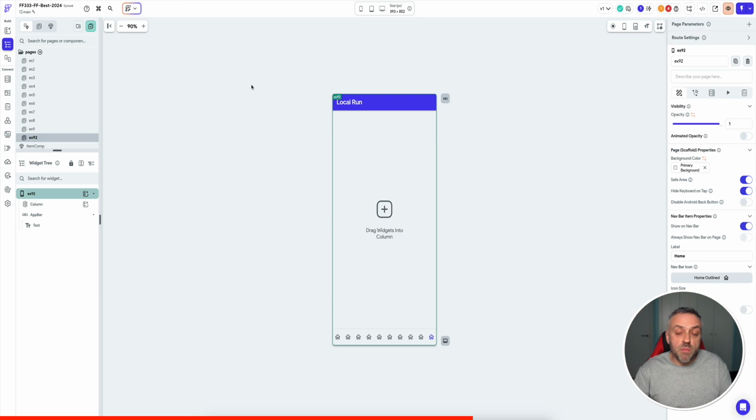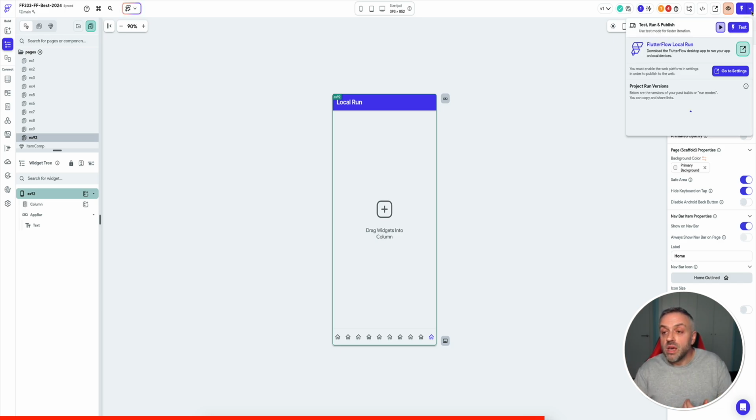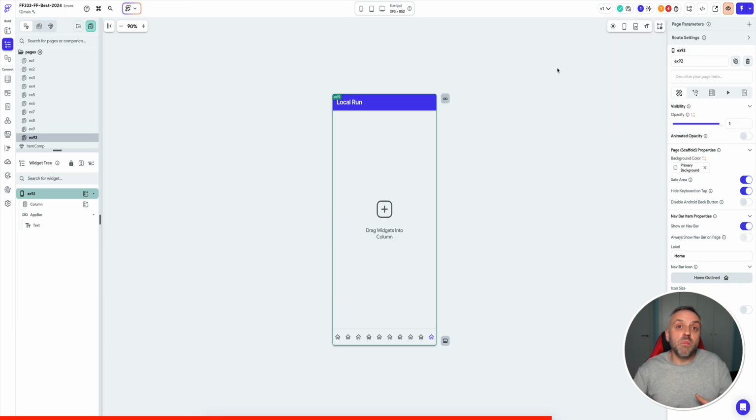Because the fact of the matter is, it's not enough to test your app here on FlutterFlow. You need to make sure that it runs on a simulator. And if it runs on a simulator, it's definitely 99.99% gonna run on a real device. And so this is very, very important. And a local run makes this whole process a lot more seamless. And so this is an amazing feature.